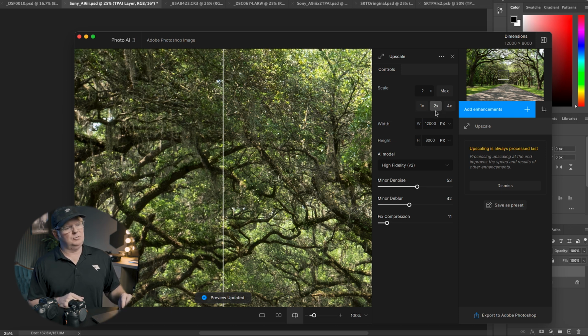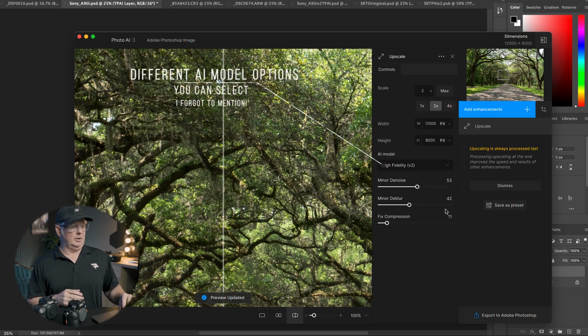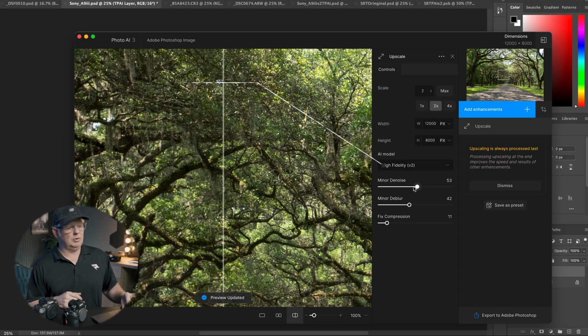Right here at 2 times, you can see what the output would be. And since it's already analyzed the image, it's telling us itself that it's picking this denoise amount and then this deblur amount, as well as a compression amount. And you can work these sliders and adjust them however you would like.